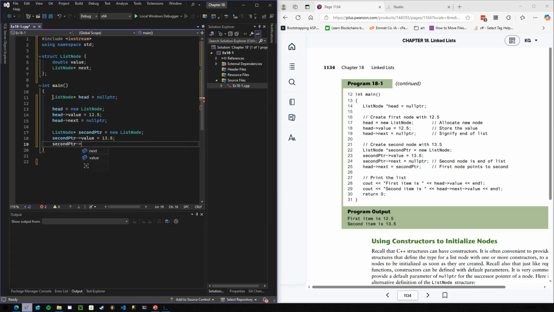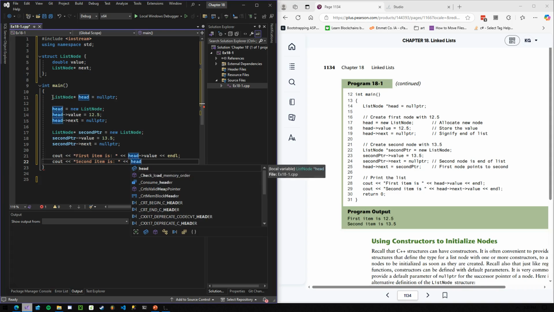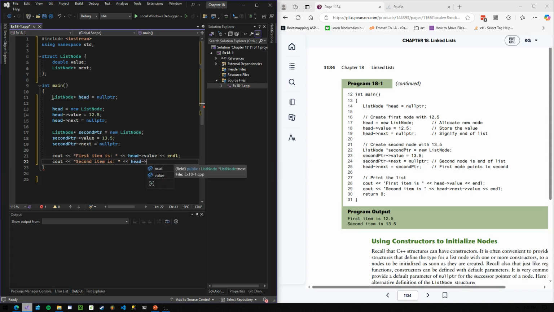Second pointer next is then going to be equal to nullptr. Now, if we wanted to print the list here, we could see out first item is head arrow value, endl, see out second item is head. This is kind of cool. So we have our head node, then we can refer to head's next node is called next, and then next also has a value. So this is how you can chain together this arrow notation to traverse the linked list node by node.